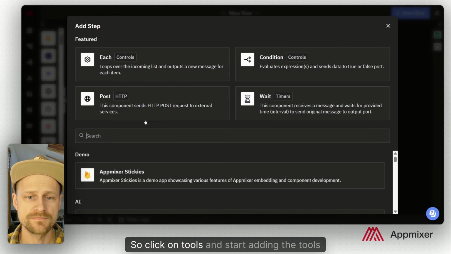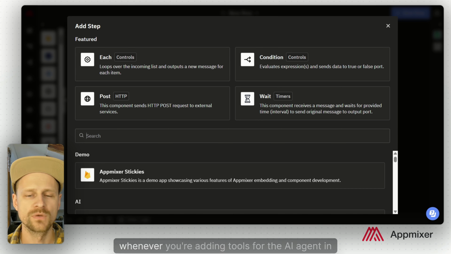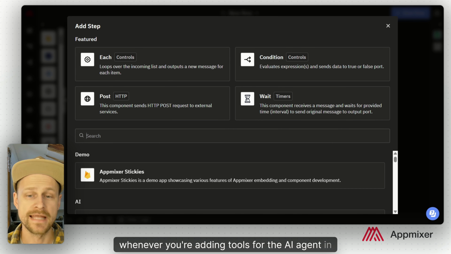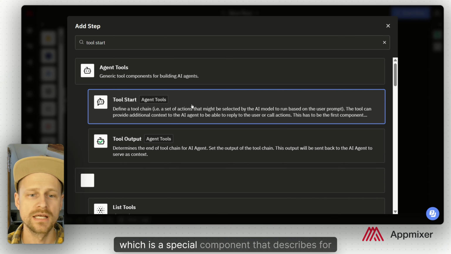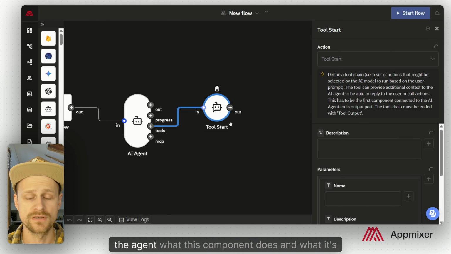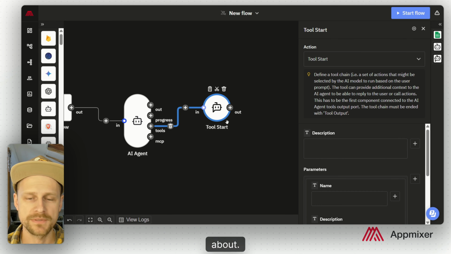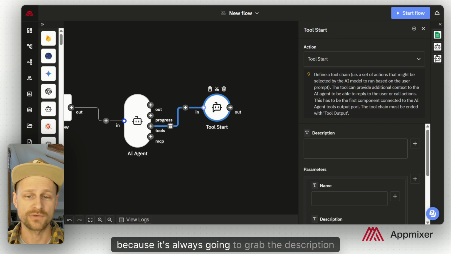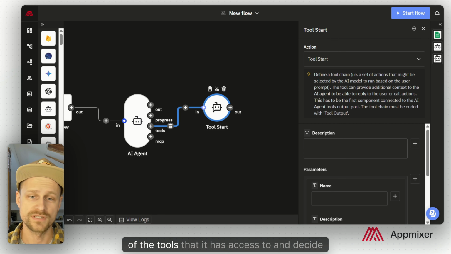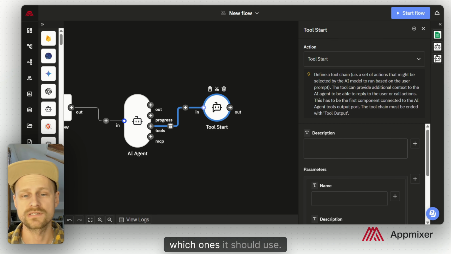So next, I'll define the tools that the agent has access to process the requests that come in. So I'll click on Tools and start adding the tools. Whenever you're adding tools for the agent in Appmixer, you'll need to start with the tool start component, which is a special component that describes for the agent what this component does and what it's about. And this helps the agent to produce consistent results because it's always going to grab the description of the tools that it has access to and decide which ones it should use.